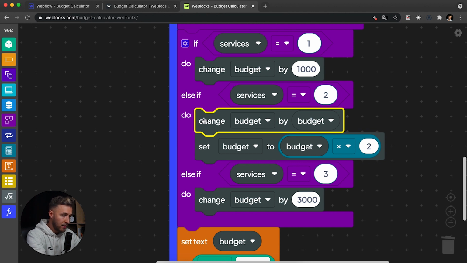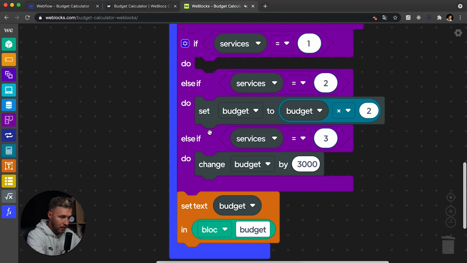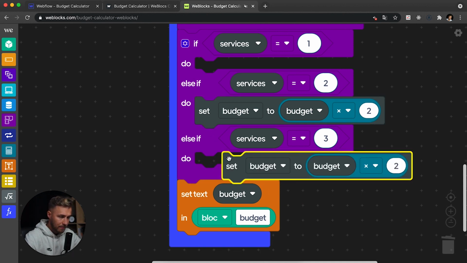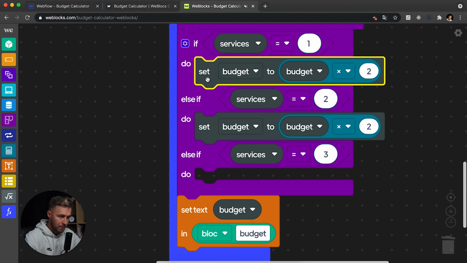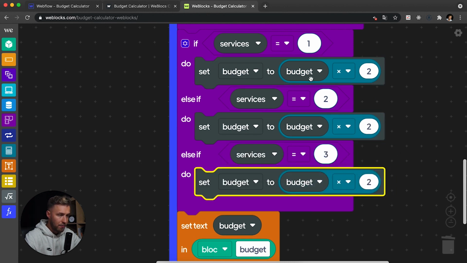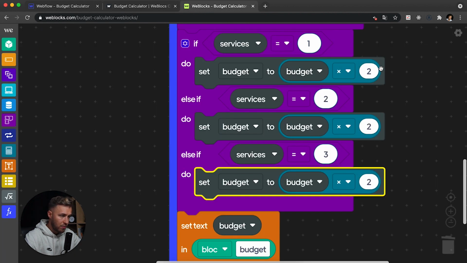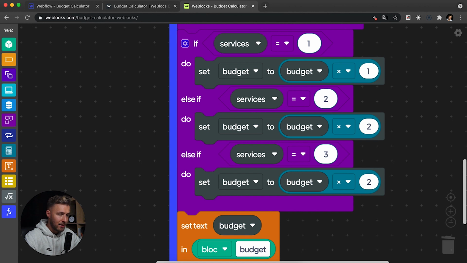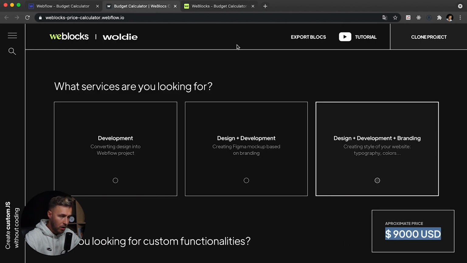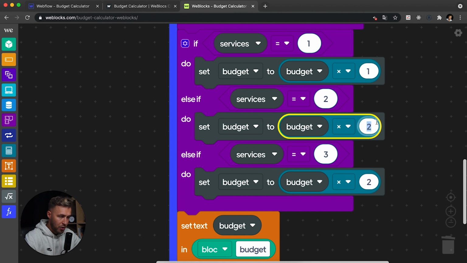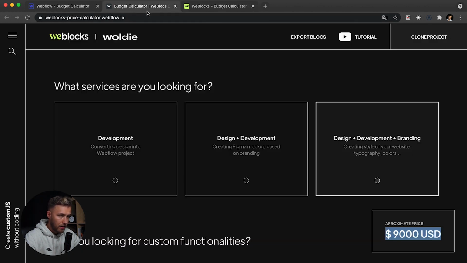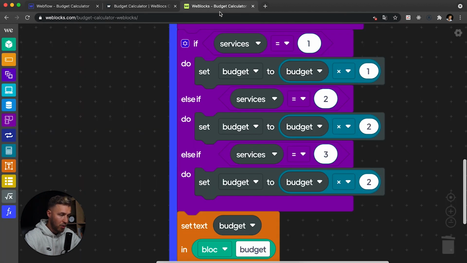So just to make it easier, I will use this, and I will set it here and here. So for the first case, where we have services only development, I will just multiply budget by 1. It means that it's exactly the same. If we have design and development, I would like to multiply it by 2. And if we have design, development, and branding, it means that we have 3 times more of work, so I multiplied it by 3.